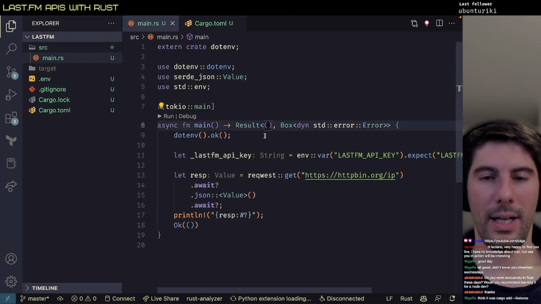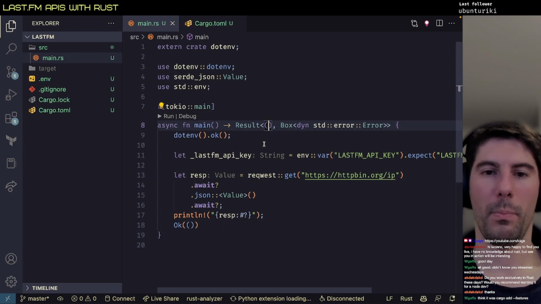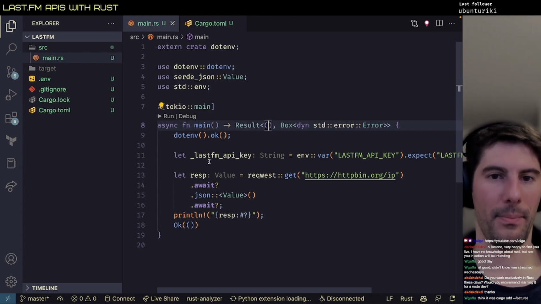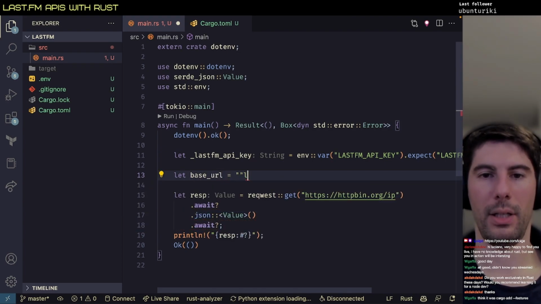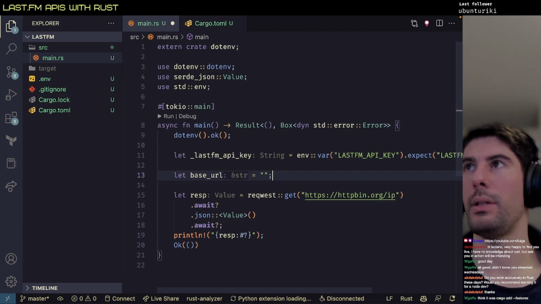Okay, so we said we wanted to figure out a way to build URLs programmatically. So probably here we will do something like let base URL equal whatever that is. We are going to check in the documentation, which I have here on the side. So this is the base URL.